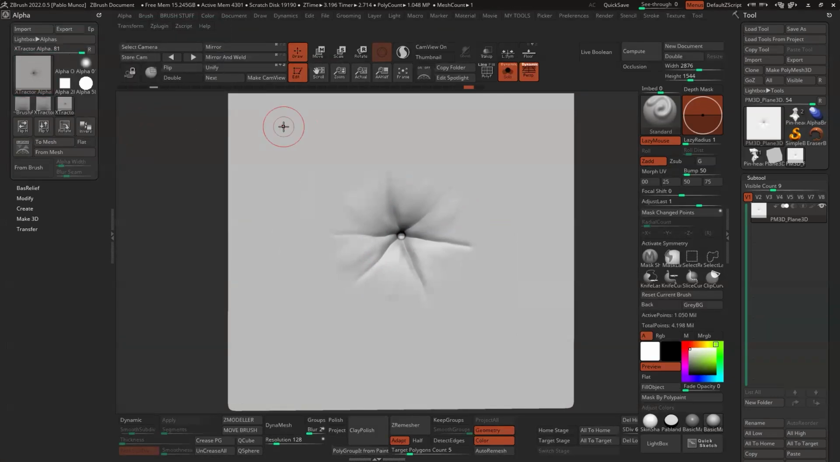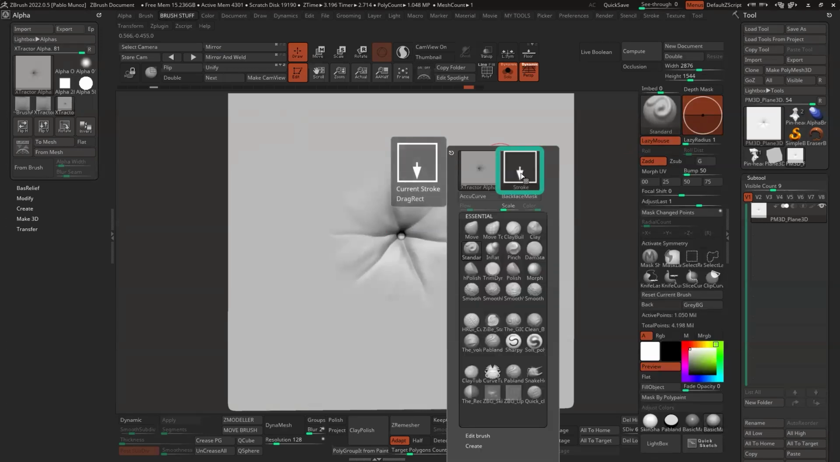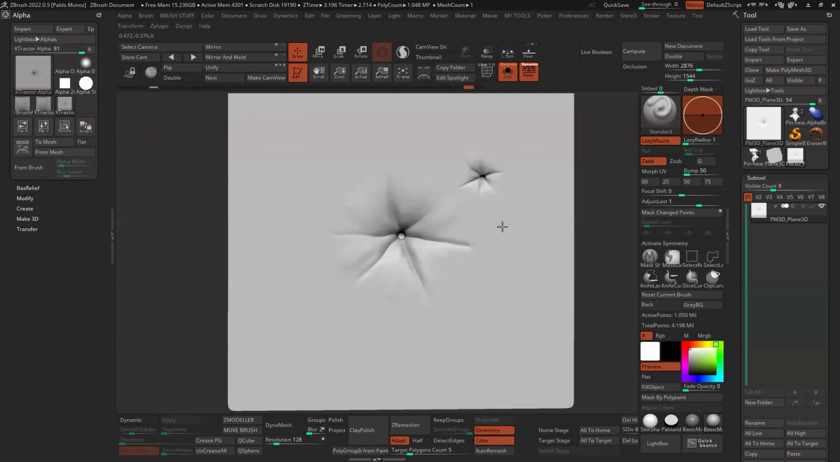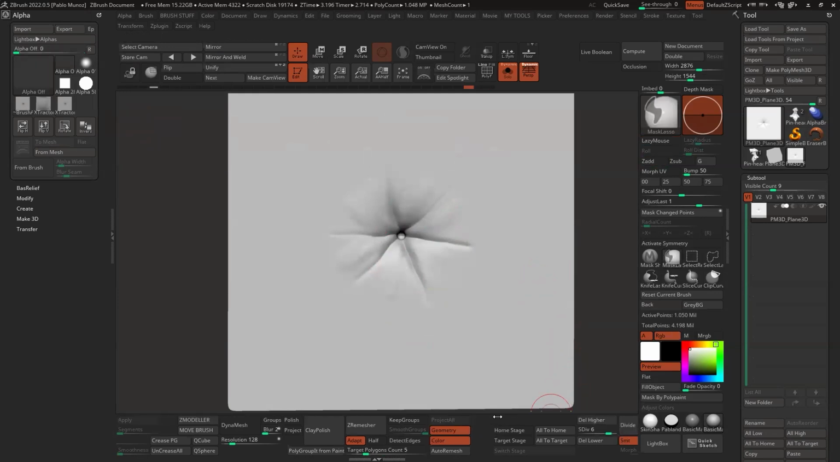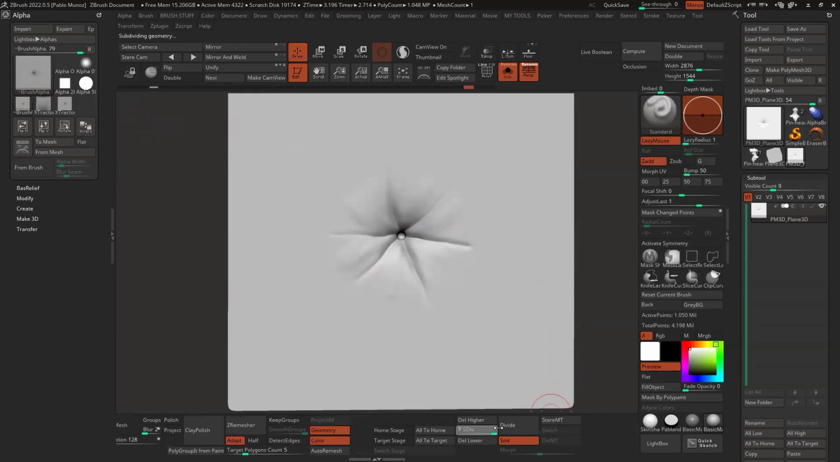Now with the standard brush, that's the one that I had selected, and I still have the drag rect stroke, I can click and drag to add my detail, right? So let's undo that. Let's go into the high subdivision level. I think I'm gonna do it again because I captured it in the lowest subdivision. So I'll do it one more time.